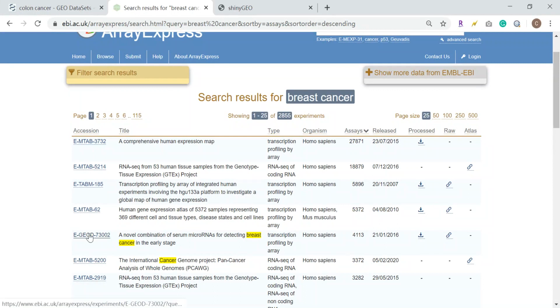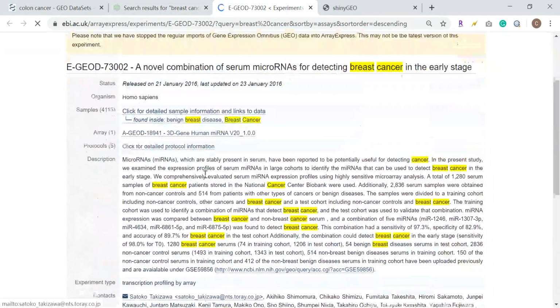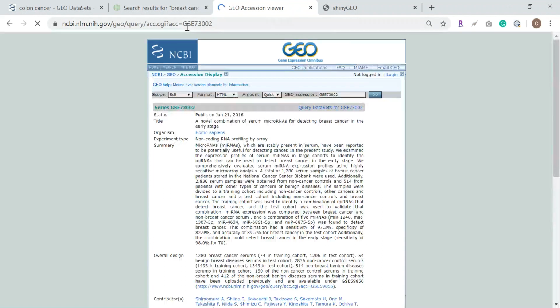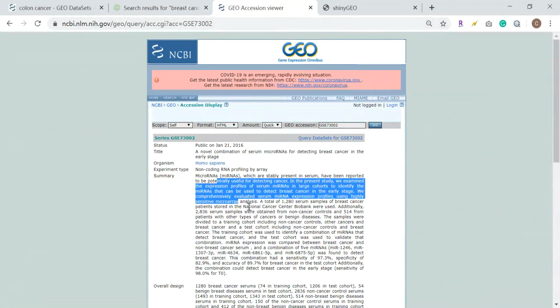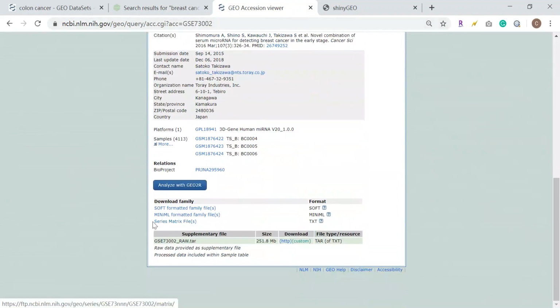We choose this one. If the ID is E-GEOD, that represents it is a GEO study. If you click in, you can find at the bottom there is a link to the GEO, their original website link. You can find what they are talking about. Also, here we can download their processed data as I mentioned previously. Here you can download the raw data and do the processing steps.